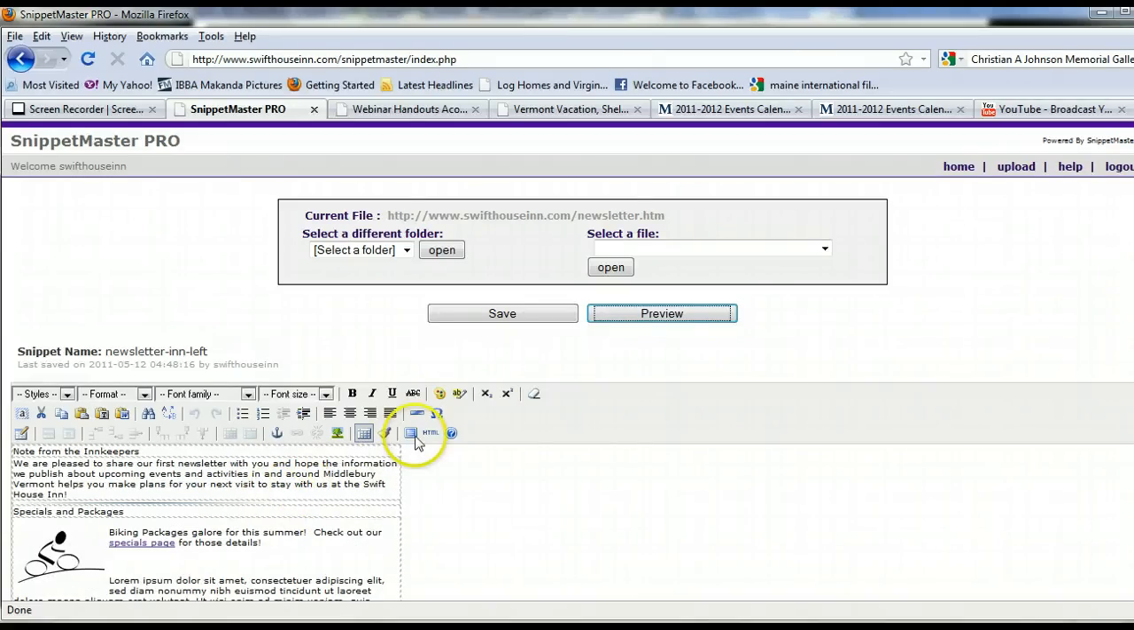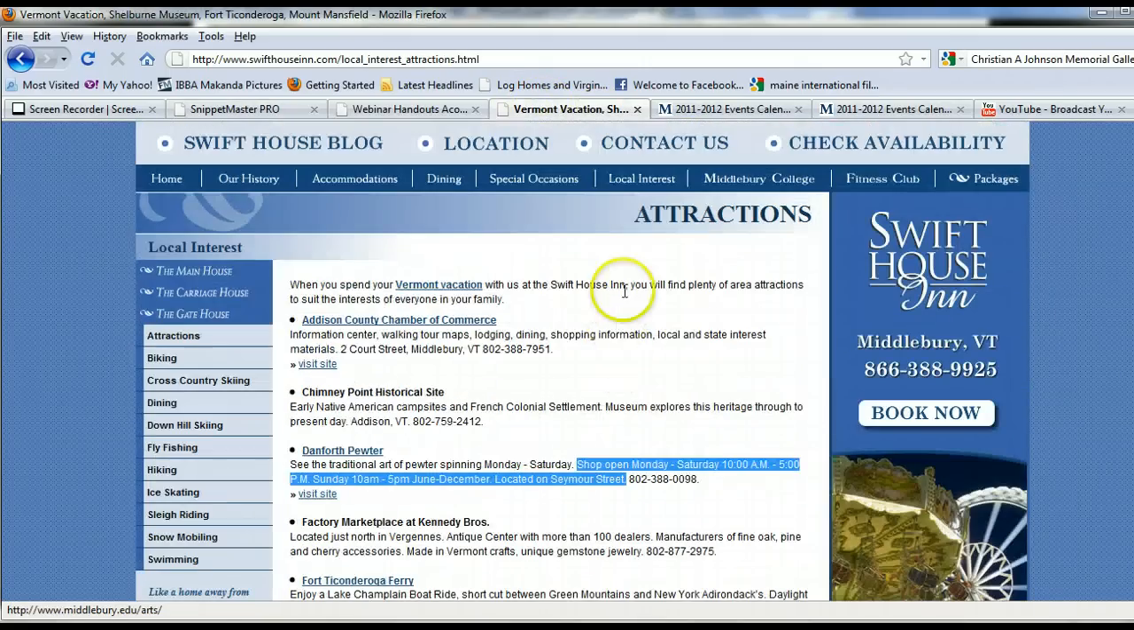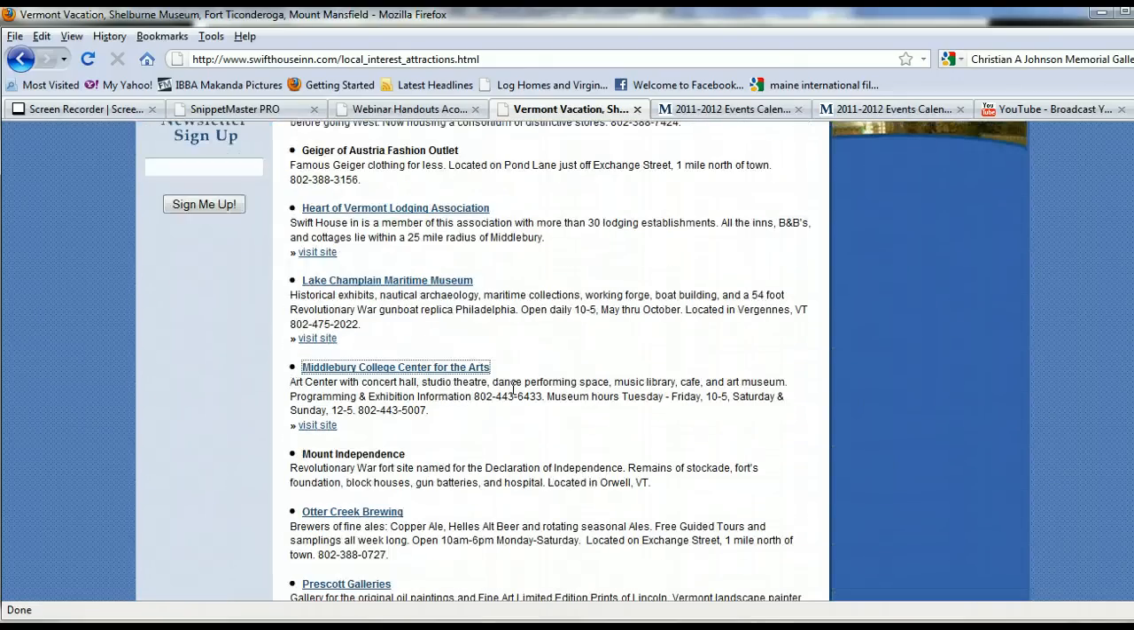So what I've done in preparation for a quick video, I've gone out to their website, this is the Swift House Inn attraction page, and I've just kind of looked through it to see what's happening that they're talking about on their website. So they have a Danforth pewter company that demonstrates pewter spinning Monday through Saturdays. That was kind of interesting to me.